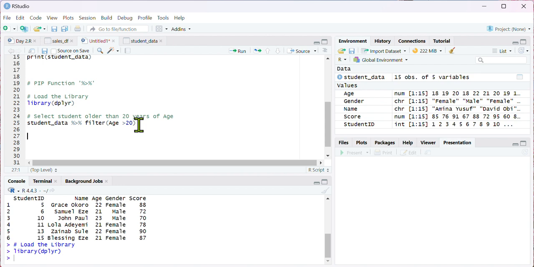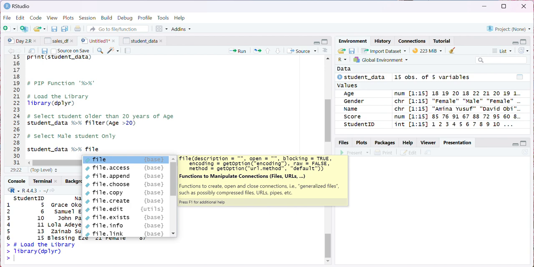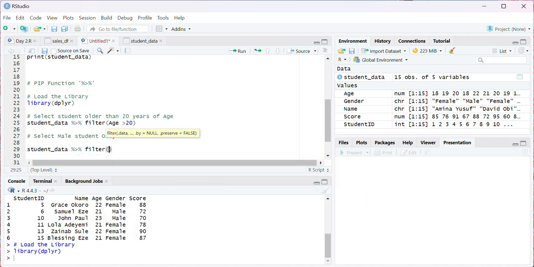male students only. You want to select for male students only. So let's write the comment out: select male students only. We still write our data set name, students, followed by the pipe function, filter, then that's gender.